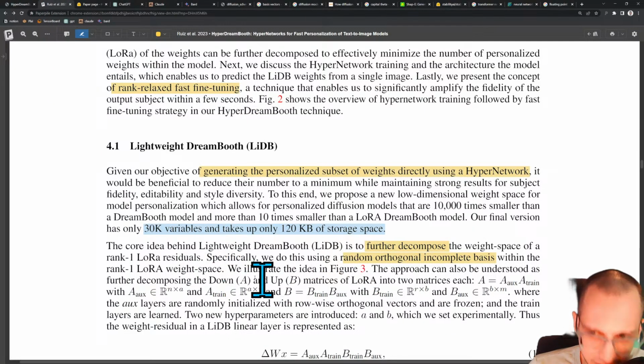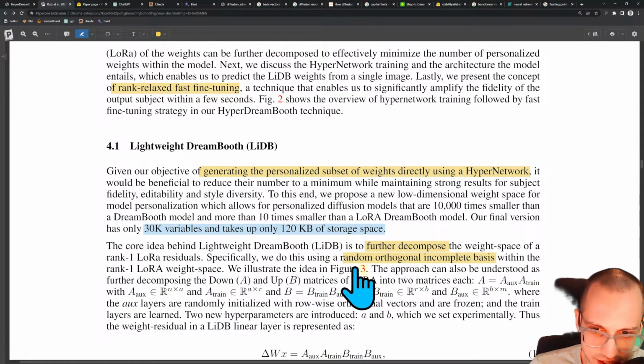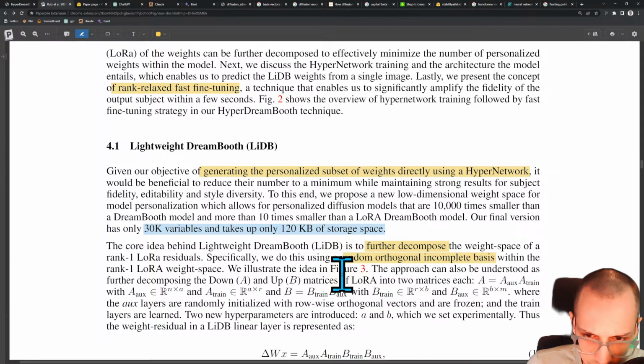Which is pretty crazy anyways, right? It's like, how are you finding an even simpler or lower rank kind of thing within an already rank 1 LoRa? Like, what? It's crazy. The approach can also be understood as further decomposing the down and up matrices of LoRa into two matrices, A auxiliary, A train and B auxiliary, A train. So it's basically just further decomposing.